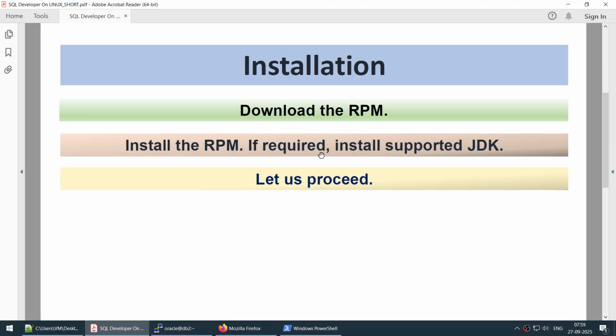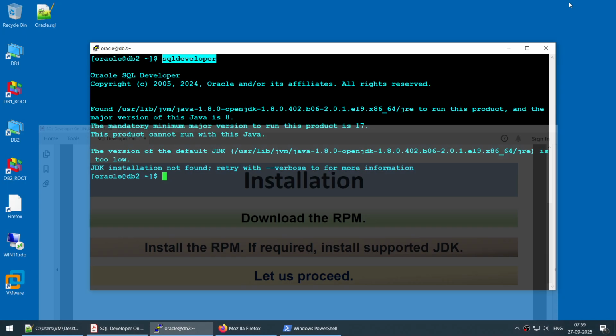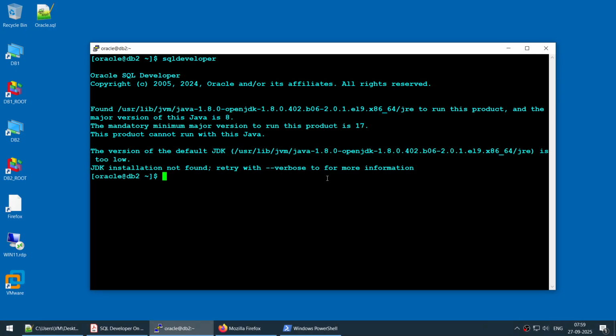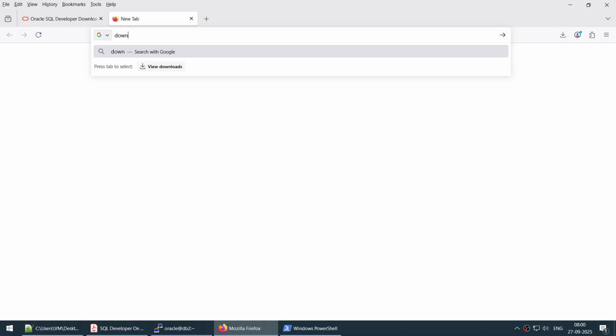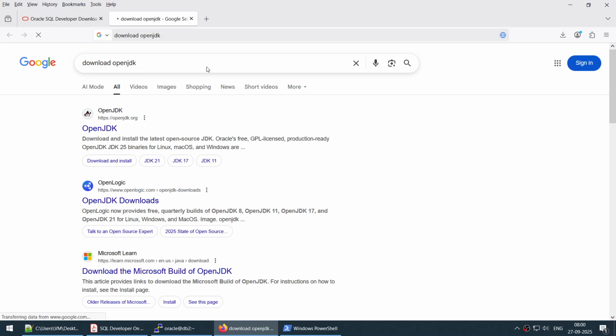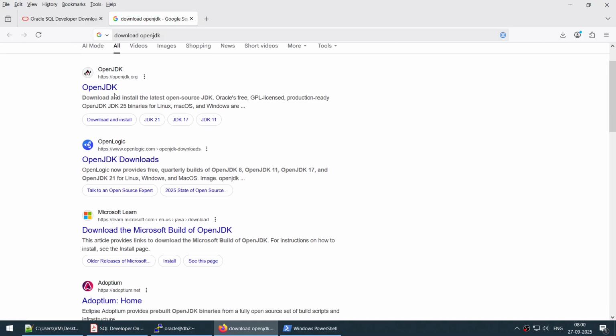This is what I mentioned: if required, install the supported JDK. So let's do that. Let's clear this screen and go to the browser of your choice. Let's search for download OpenJDK, and based on OpenJDK, you can choose from here or from the OpenJDK downloads.